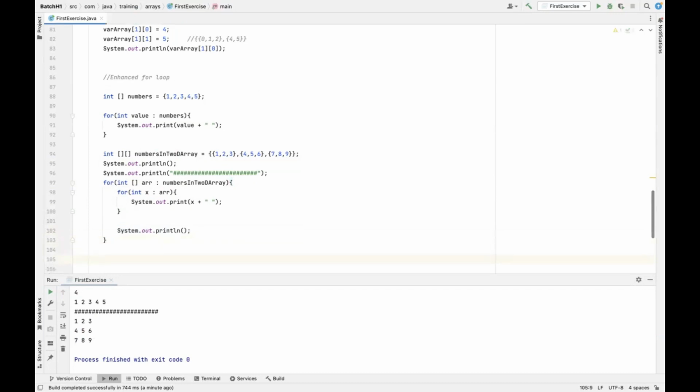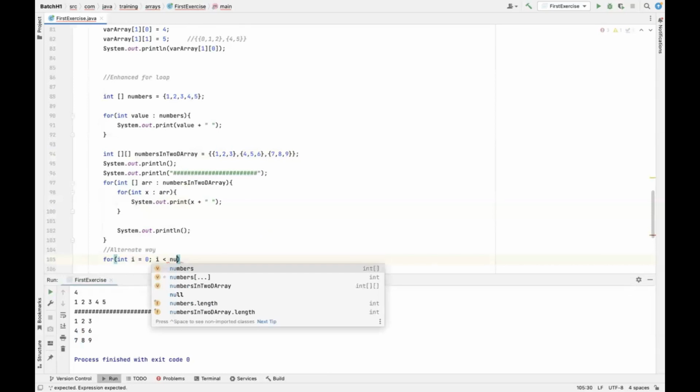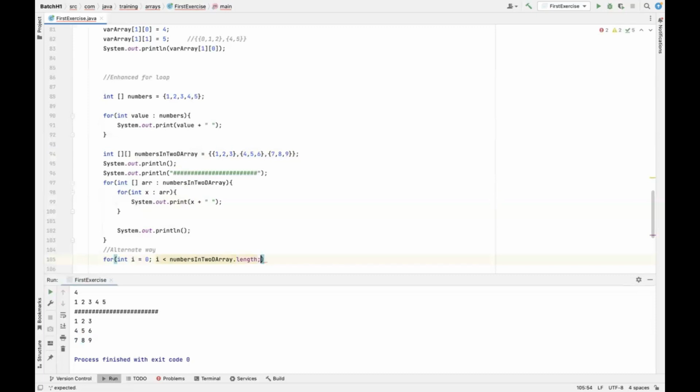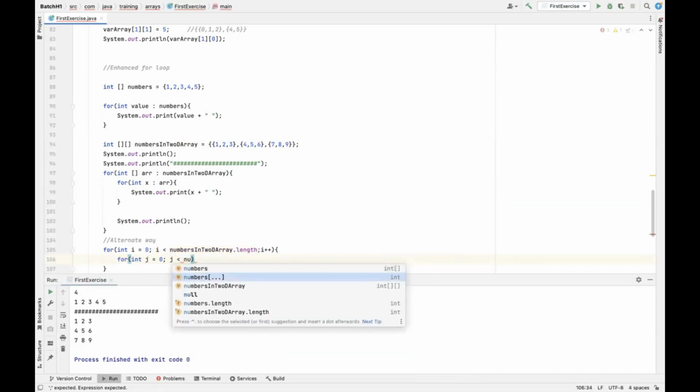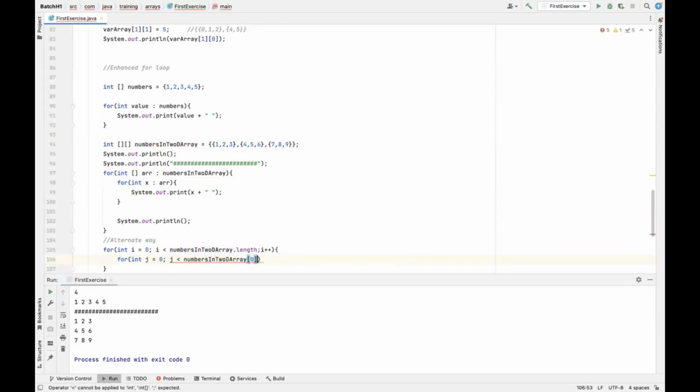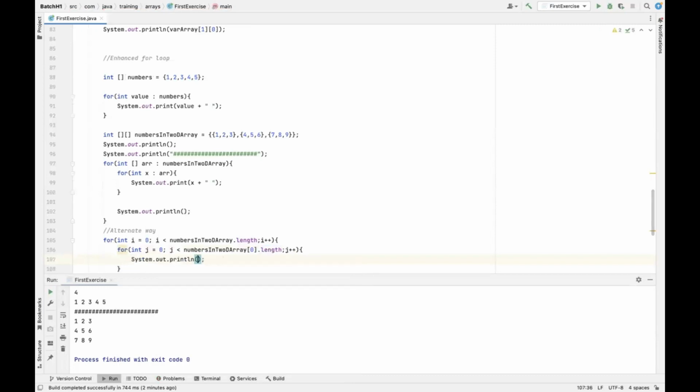Alternatively, this was the initial way you could have done it, the alternate way: for int i equal to 0, i less than numbers in 2D array dot length, and for int j equal to 0, j less than numbers in 2D array[0] dot length, j plus plus, System.out.print.